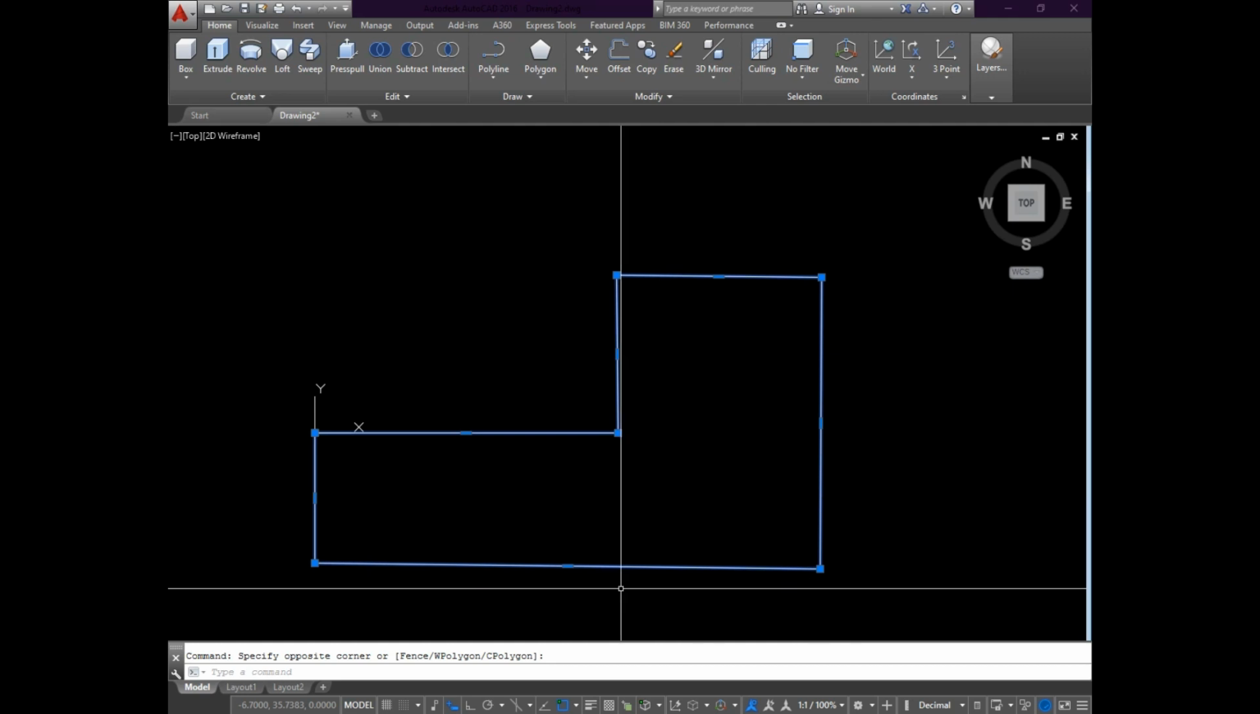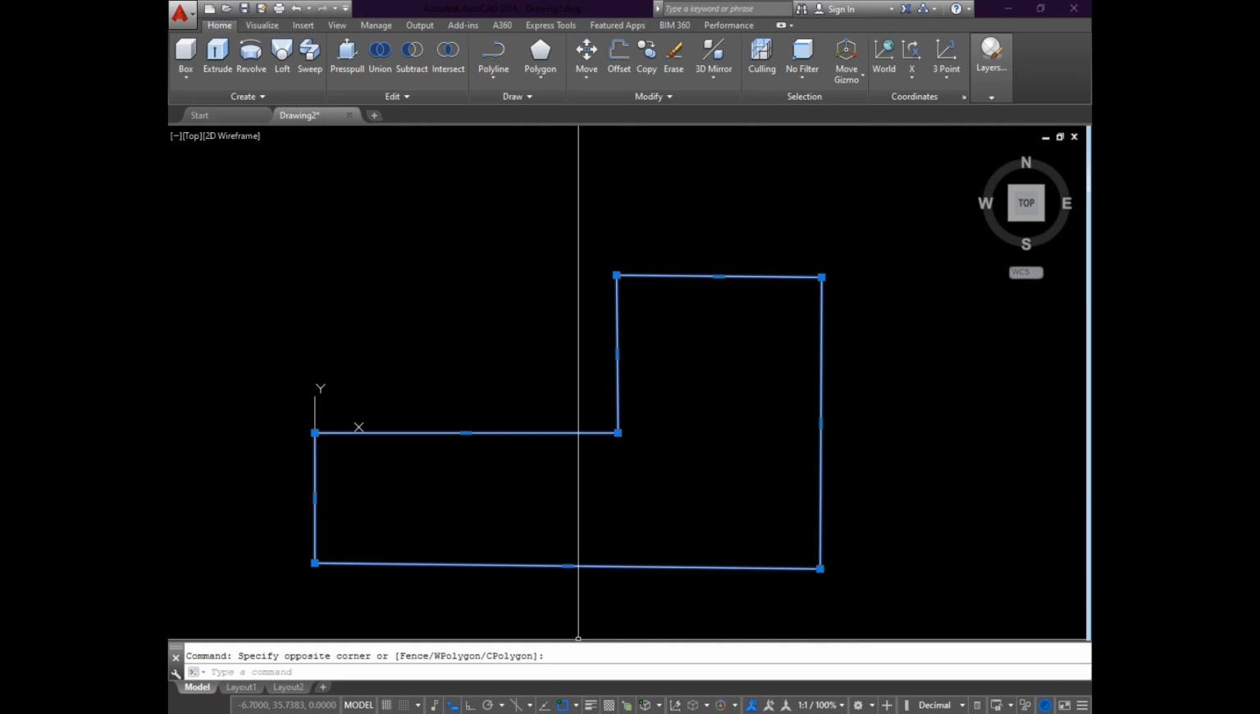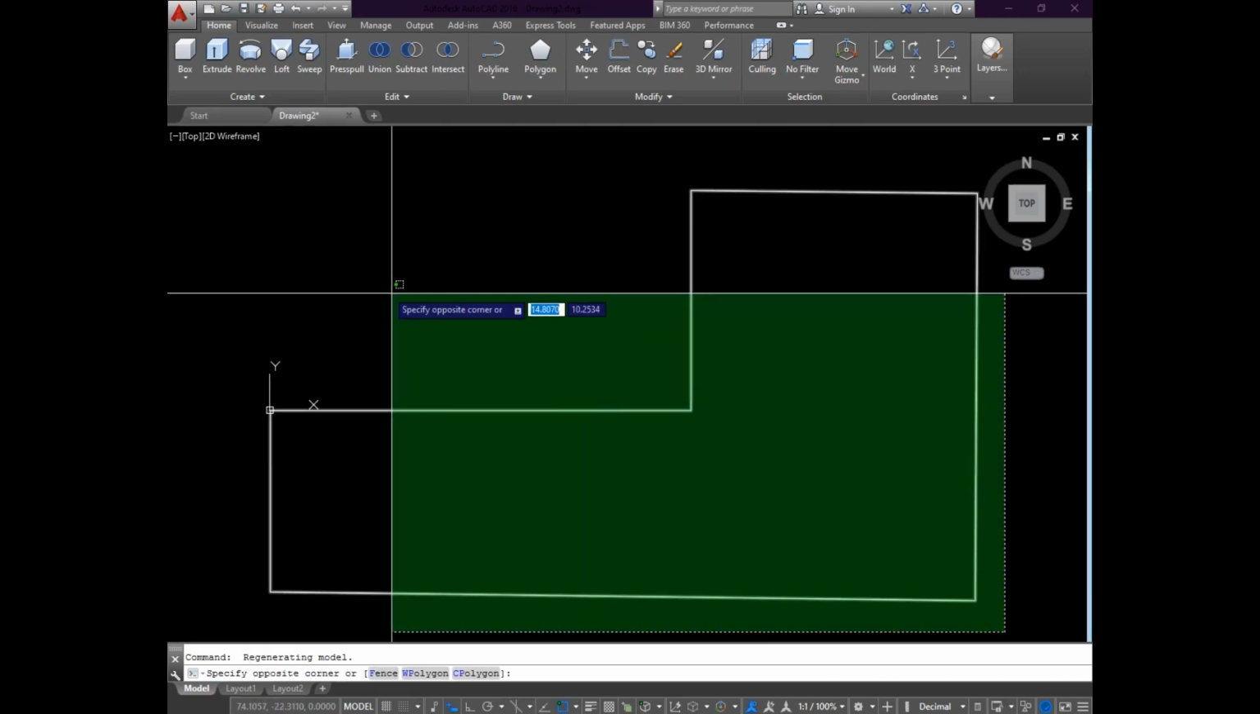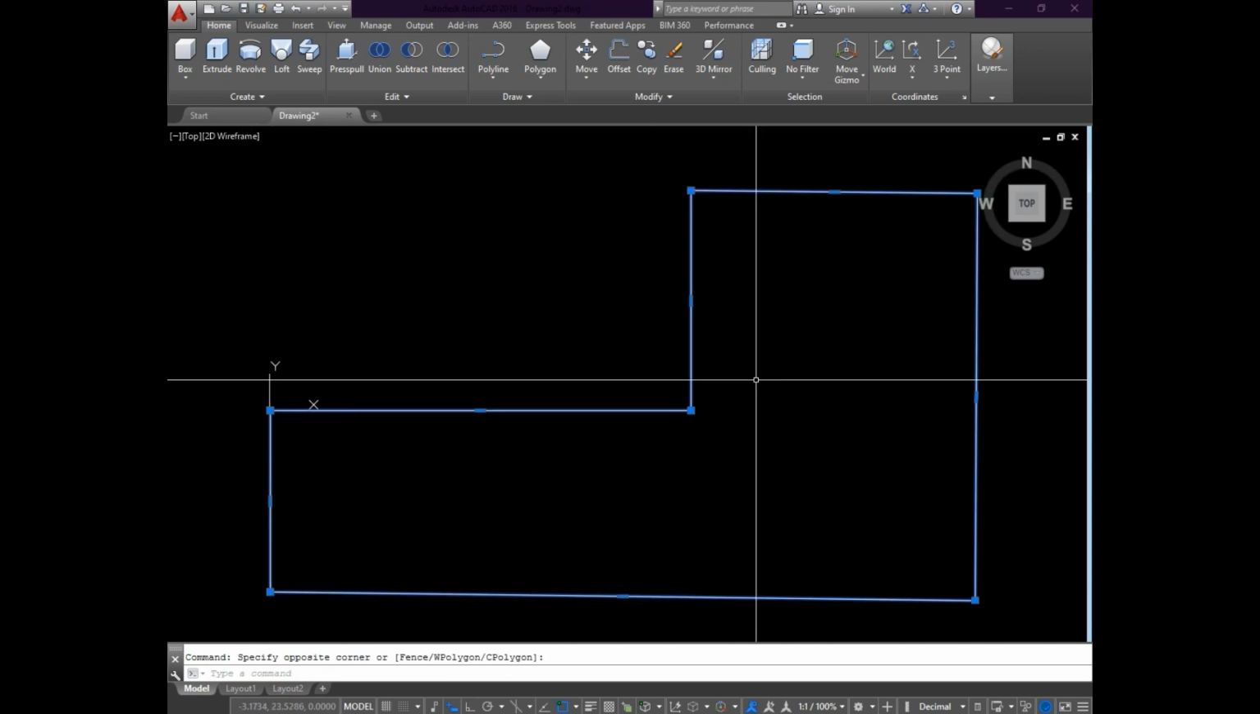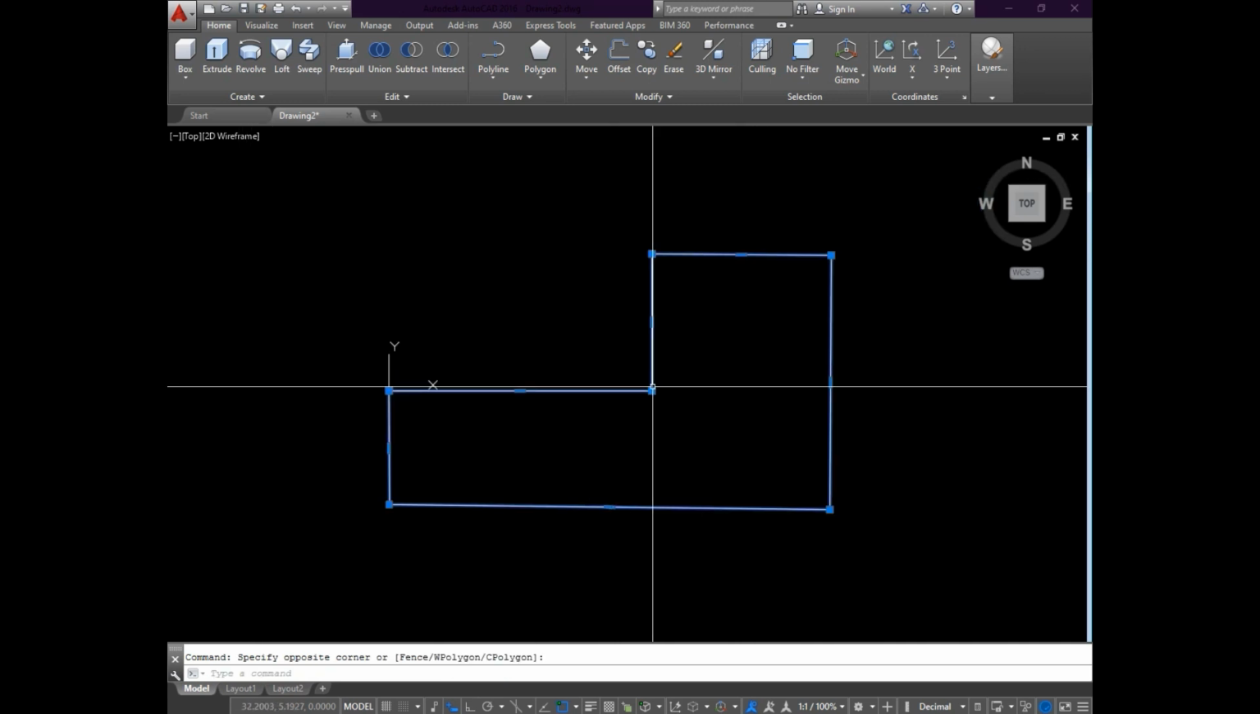Congratulations! You have successfully drawn a polyline in AutoCAD. Feel free to further explore AutoCAD's editing tools to modify or reshape your polyline as needed.